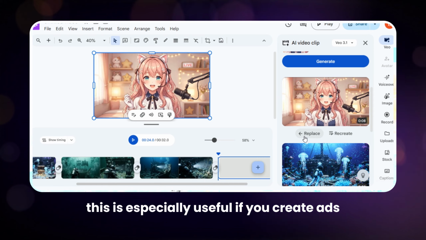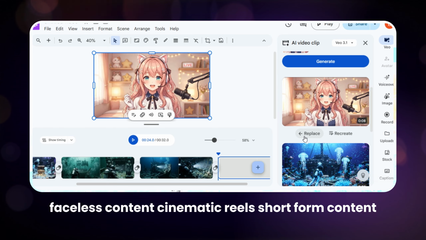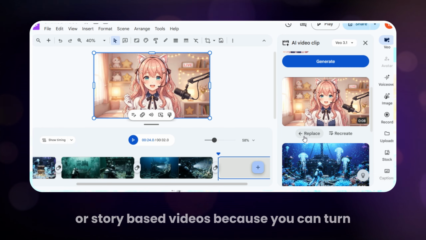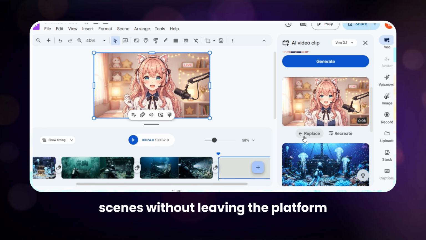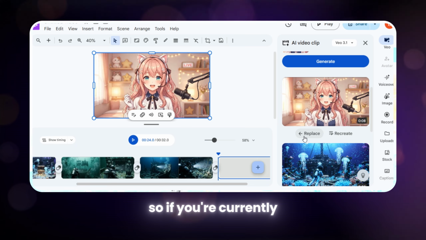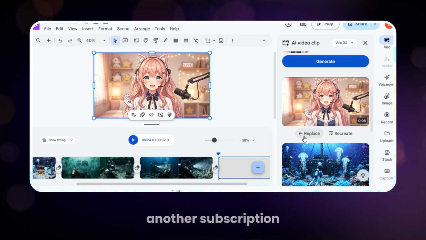This is especially useful if you create ads, faceless content, cinematic reels, short-form content, or story-based videos, because you can turn static images into moving scenes without leaving the platform. So if you're currently paying monthly for AI video tools, you might want to test this before renewing another subscription.